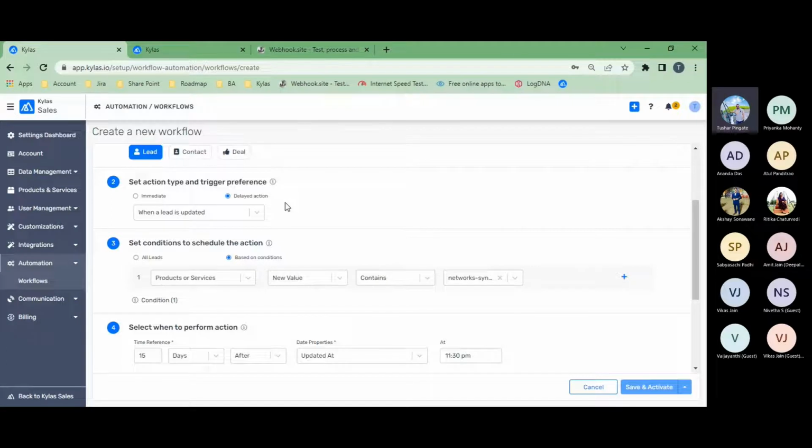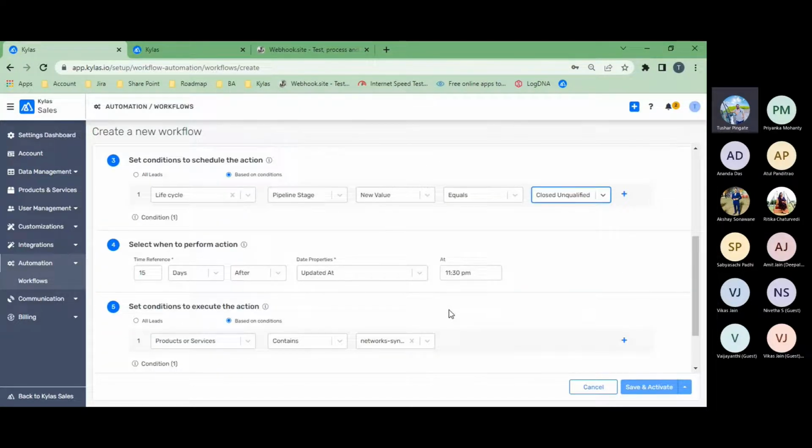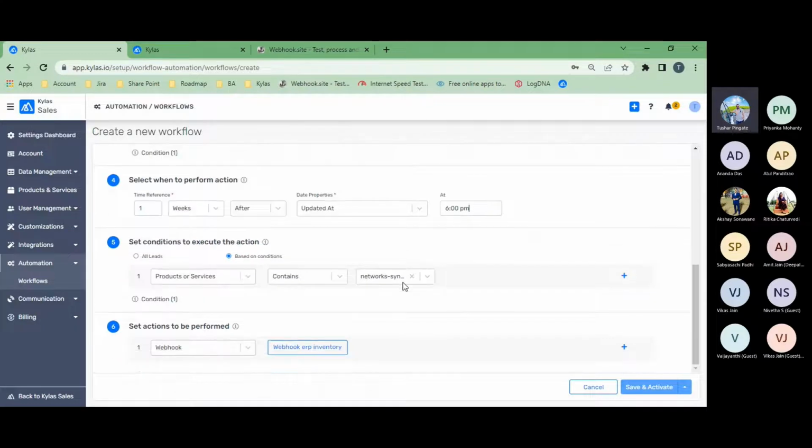So what I will do is select when lead is updated, and check if the pipeline stage is unqualified. One of my executives has marked the lead close unqualified. I want to check after 3 weeks or 4 weeks, or a year, let's say, of updated at. You can enter any time. Let's keep it 6 for now.